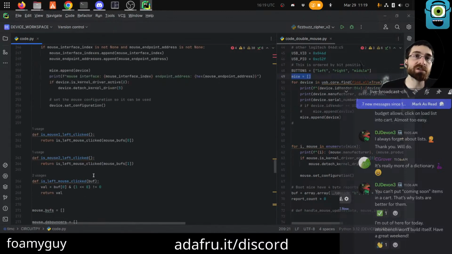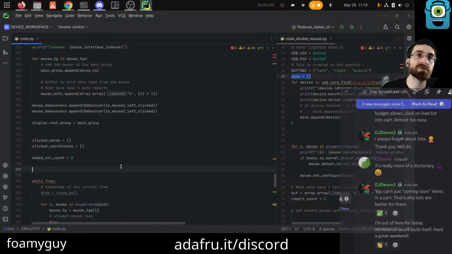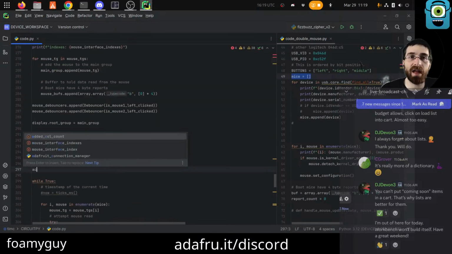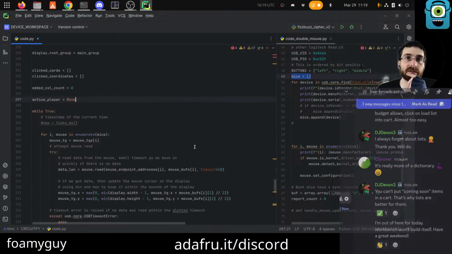So we do need a thing I'm going to call active player. And that's going to be none by default. And then it's going to change to either 0 or 1 whenever one of the players calls set by right-clicking.